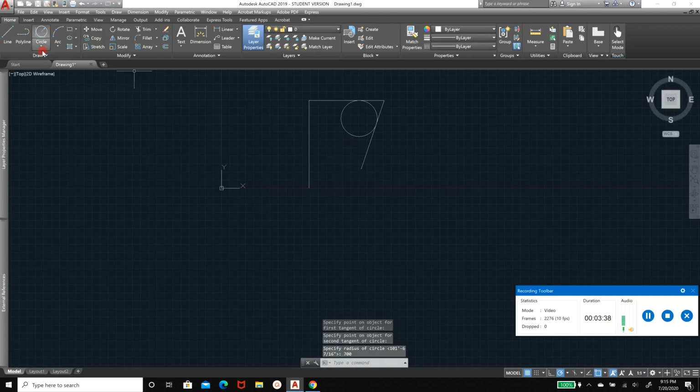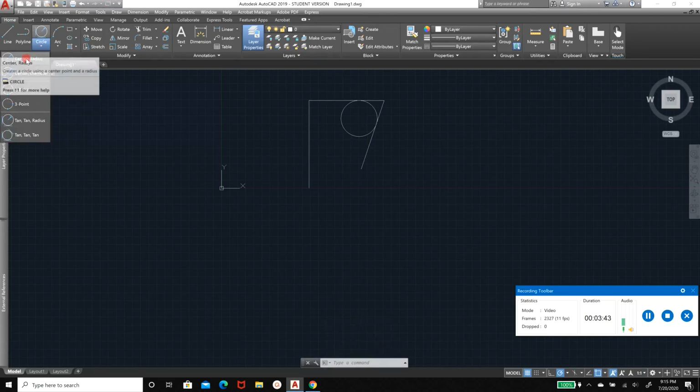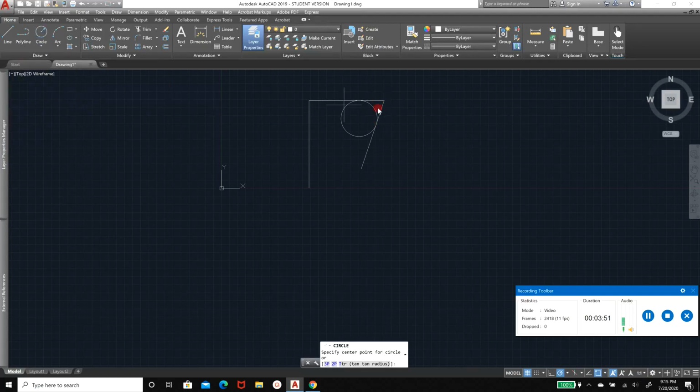So those are all pretty nice to use, but I usually just stick to center and radius. I think that they're the easiest for me to think about, but these are all kind of helpful, depending on the situation of what you're drawing.